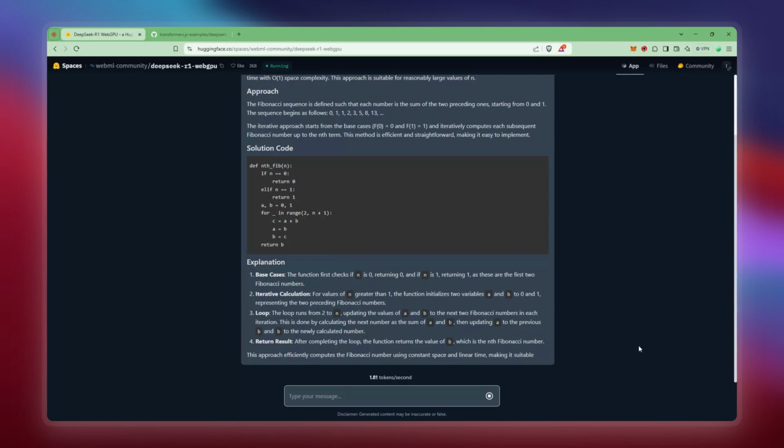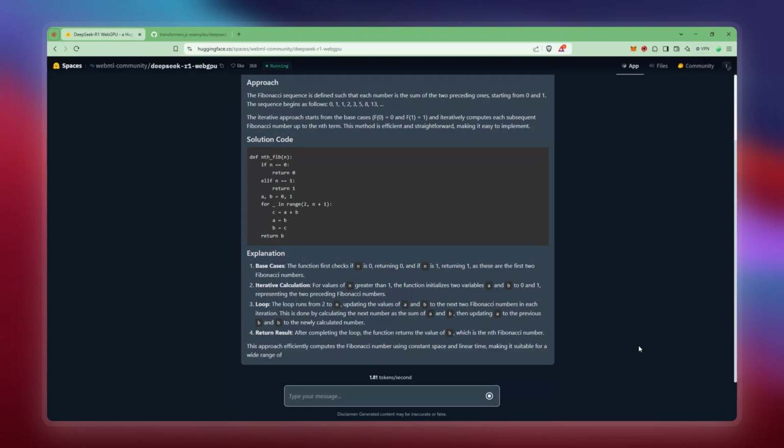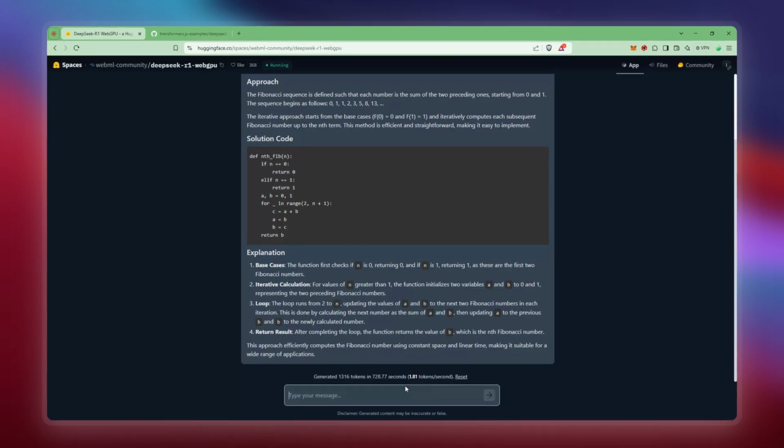Now, it took quite a while, and comment below to see in my next video how to speed this process up and run Deepseek locally, also for free.